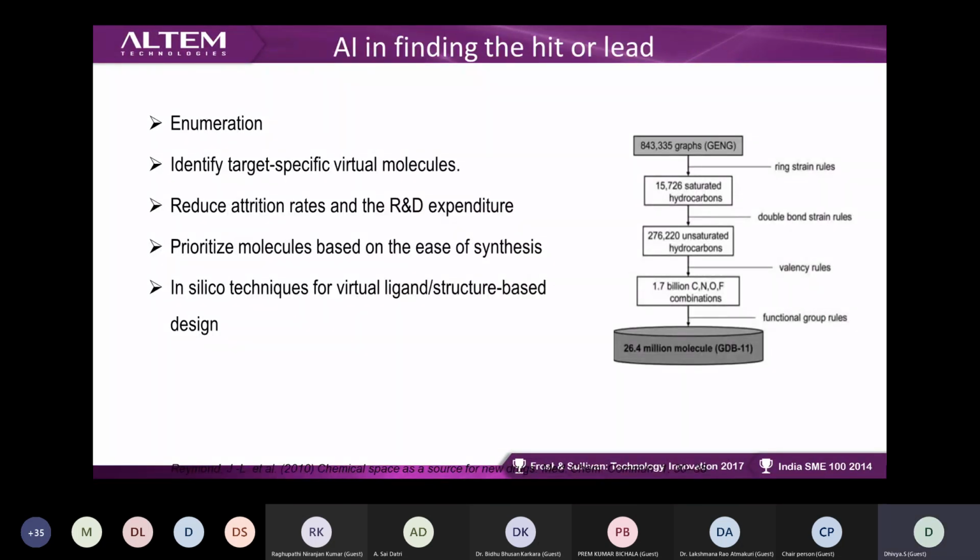And people will be more interested in this because in pharmaceuticals, most people will go for synthesis, and some will work on natural products. So, enumeration of your targets, understanding which target-specific virtual molecules you want to design by introducing various rules of ring strains, double bond strains, valency rules and functional groups. If you have millions of compounds in databases, how do you prioritize your molecules and decide which one to take for R&D, research and development? In this way also, you can implement your AI technique and identify that.